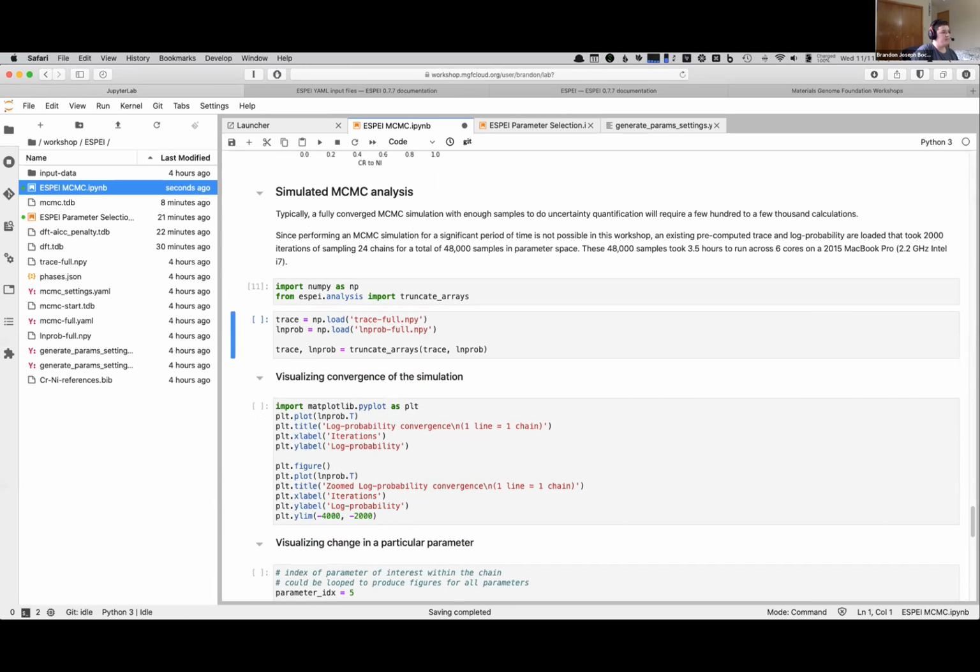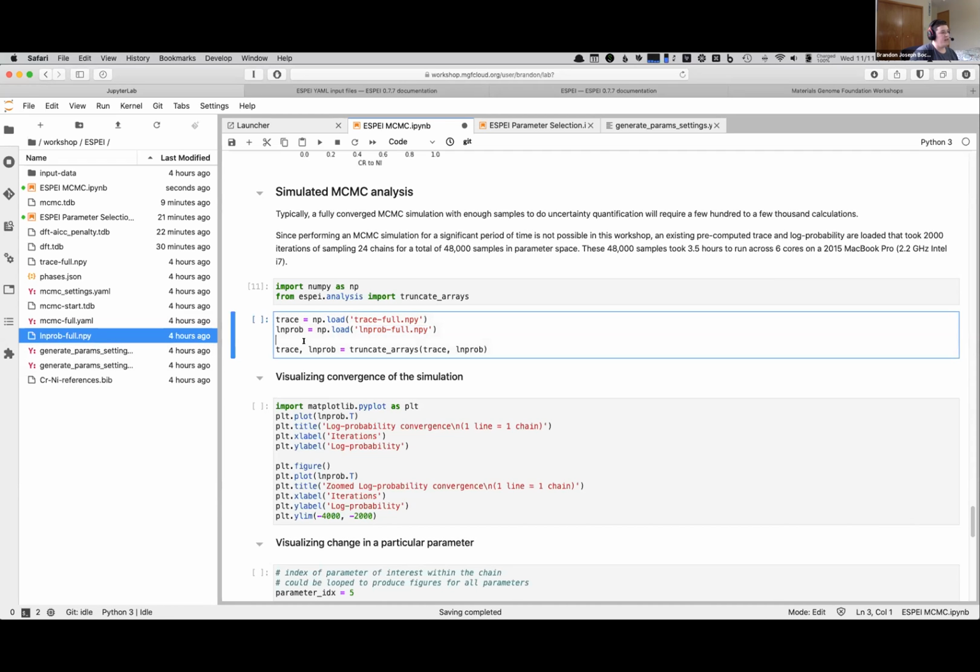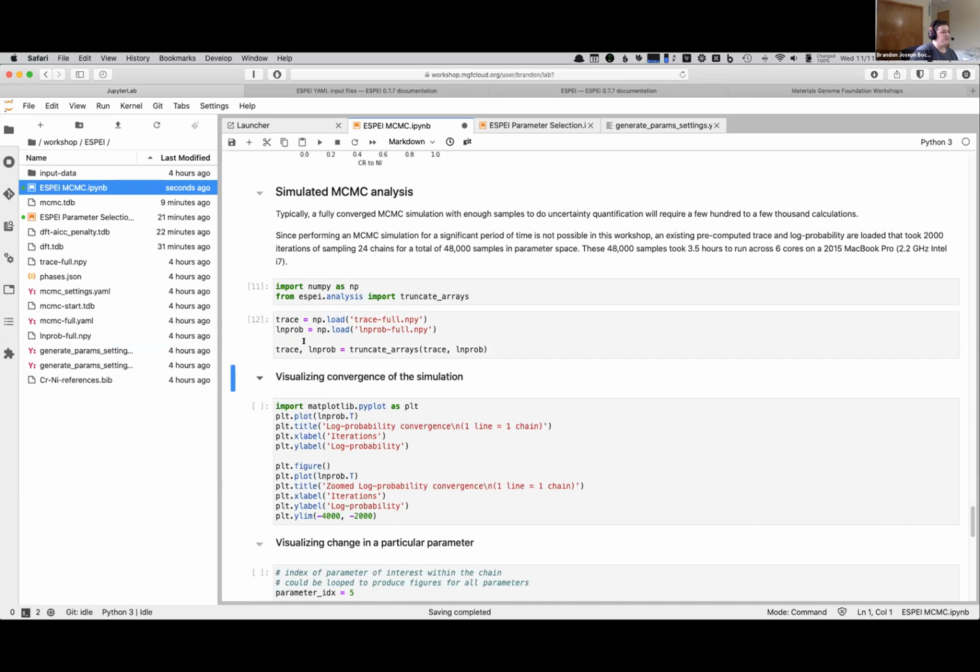And so if we look now at these arrays, in ESPEI, we can again, as I mentioned, save out these trace and log prob files. And so I have provided those for you in the notebooks. So you can see that these .npy, so numpy files, are saved, and we can load them. And then I have this truncate arrays function, which is a useful little utility function that will allow you to use these more effectively.